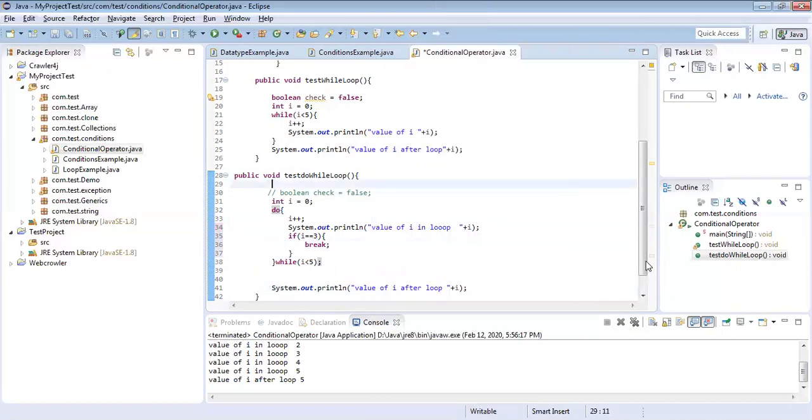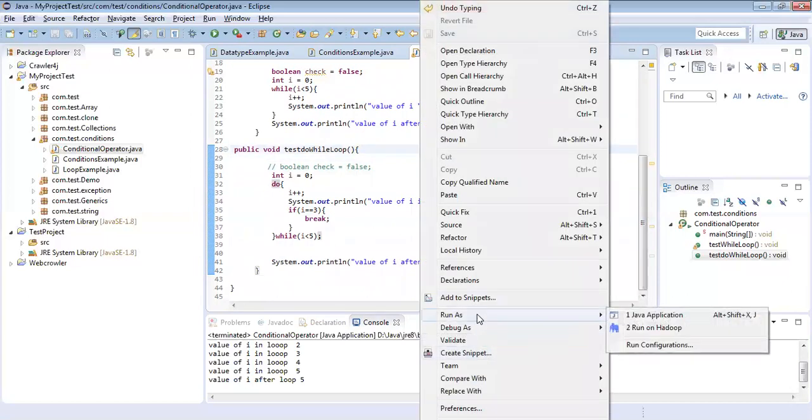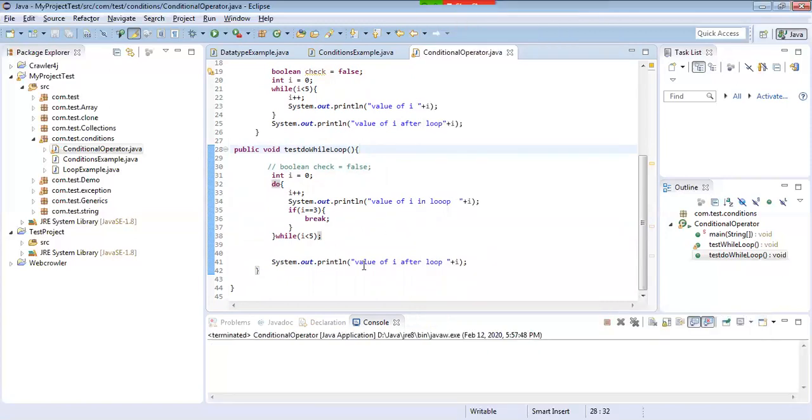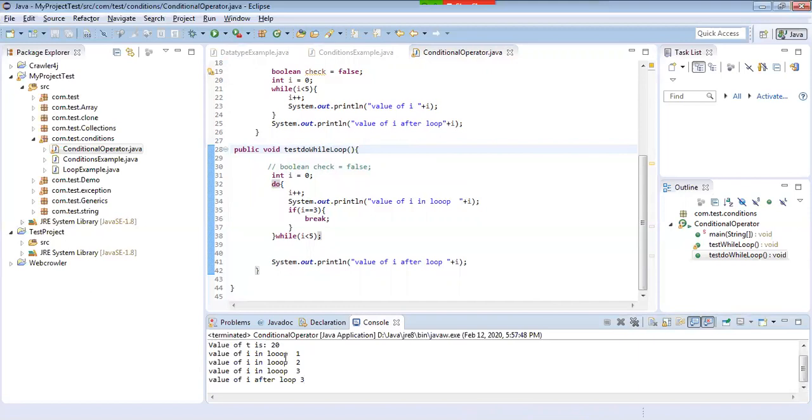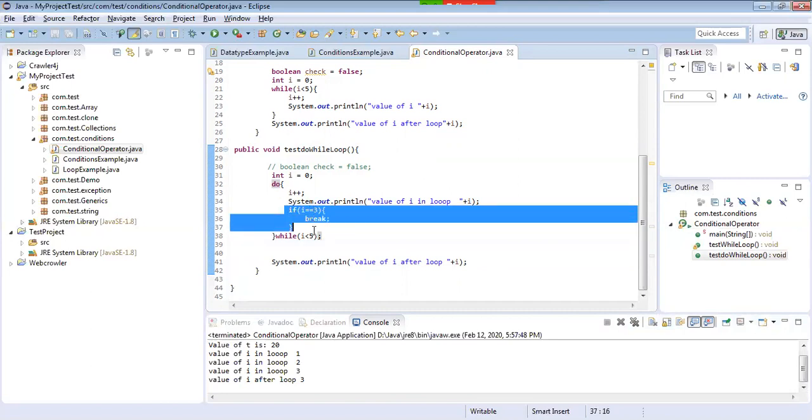Now, are you able to see the code? Yes. Control S, right click, run as Java application. You will see here 1, 2, 3, and 5. The value of i is 1, then it will be 2, 3. Once the i value is 3, it breaks. Then it will not run again, it will come directly to this line. So anytime you want to break a loop, you can use a condition with the break statement, and then you can break the loop.